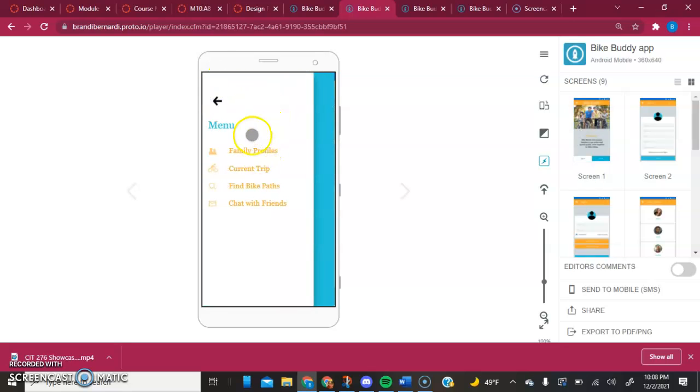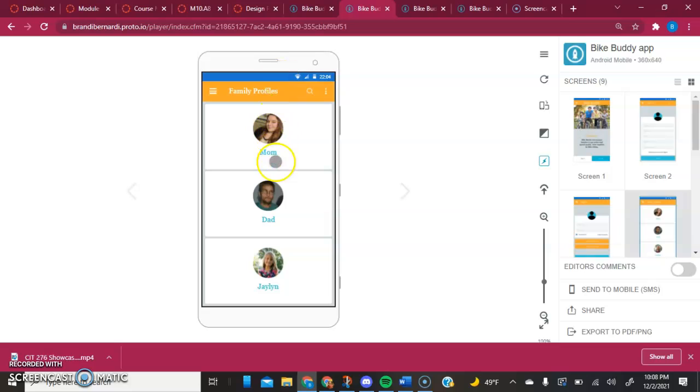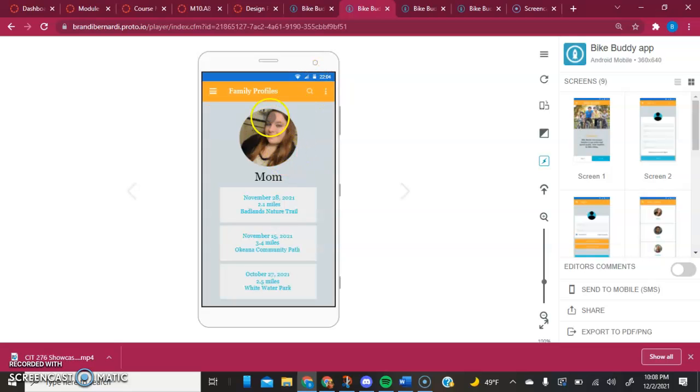or to go to the menu here, we have family profiles, which you can click on. It'll bring you to this page where you have profiles for each member of the family. We can click on the one for mom. Brings us to this page. This is just a page to track progress. So there'll be cards down here with the date and the miles that you biked that day and where you biked that day. So that would be for each family member's profile.